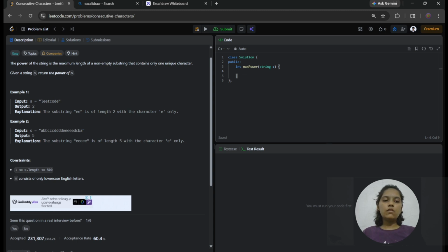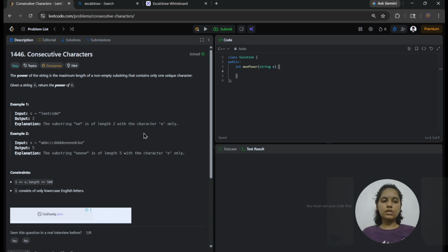Today I am going to solve LeetCode problem number 1446, which is Consecutive Characters. In this problem, I am given a string s which contains different characters, and I have to return the power of the string as the output. So what is the power of the string? It is the maximum length of a non-empty substring that contains only one unique character.